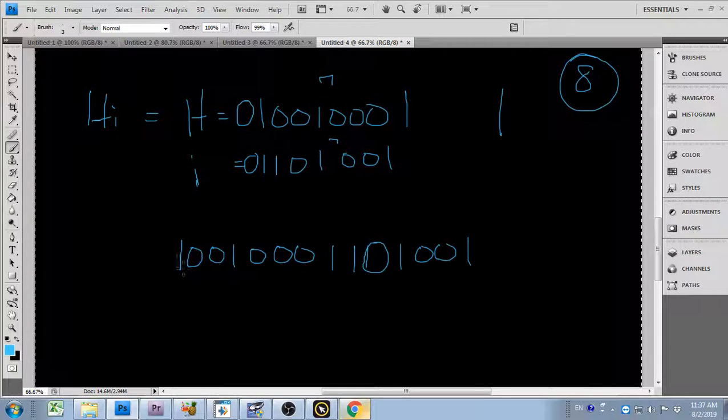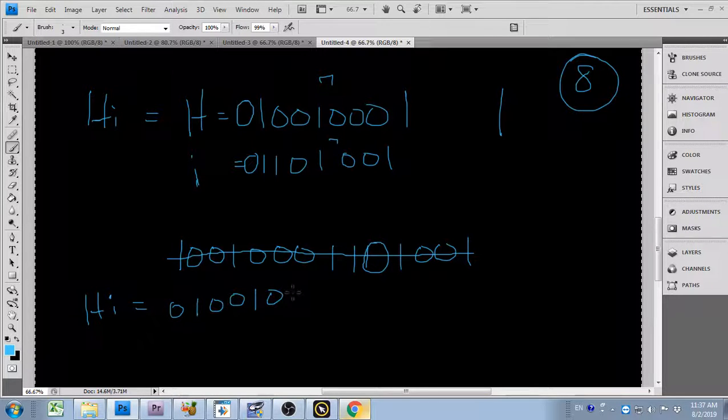So this is actually not correct. The word high inside your computer, deep inside your computer, is 0, 1, 0, 0, 1, 0, 0, 1, 0, 1, 1, 0, 1, 0, 0, 1. Okay, does that kind of make sense?